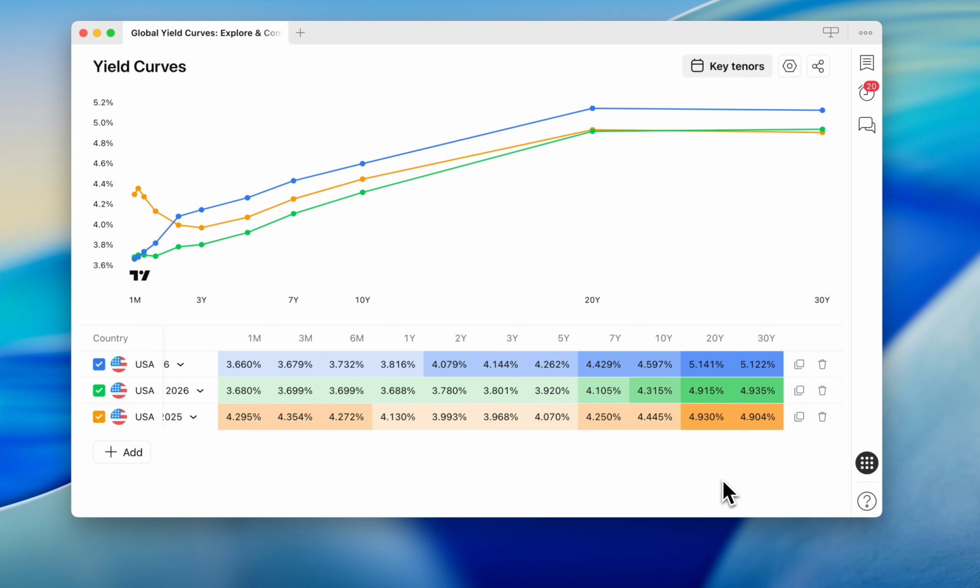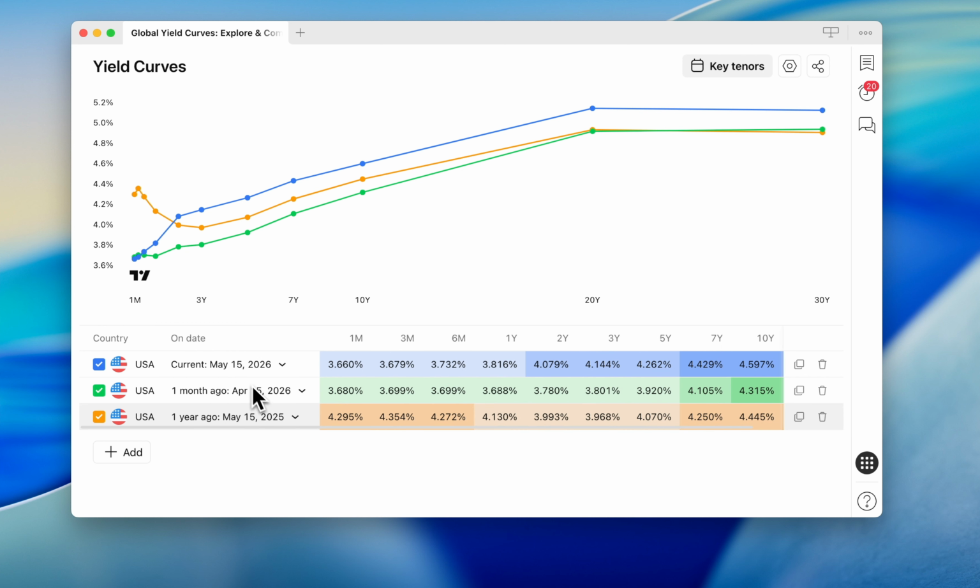A normal curve will slope upward. Longer maturities pay more. A flat curve means short and long rates are similar. An inverted curve, the most important shape, slopes downward, meaning short-term debt pays more than long-term. That's the recession signal.